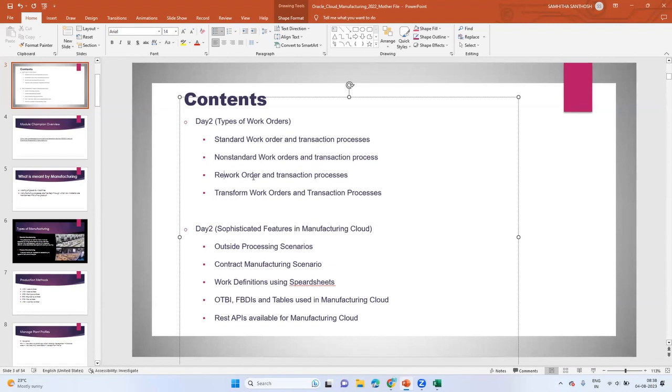What if that malfunction is identified during the work in process? Like I assembled it, the item is moving to the next stage, but I'm finding that it is faulty.